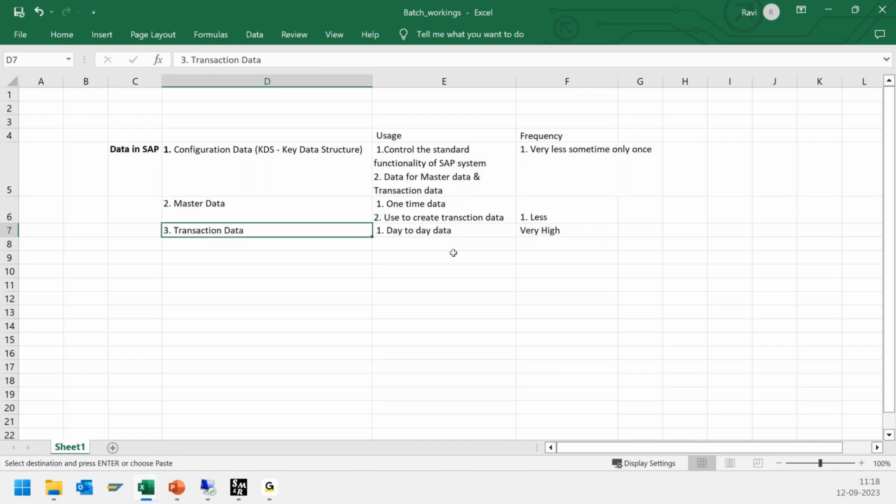For example, a finance user is posting the voucher entry. If the inventory user is there, they are posting the inventory account. Okay, so they are posting the inventory, like what materials went into the system, what is out, what is the consumption. If we have any sales user, they are entering the sales order data, like any new sales order, any billing. So all the day-to-day working of the business comes under the transaction data.